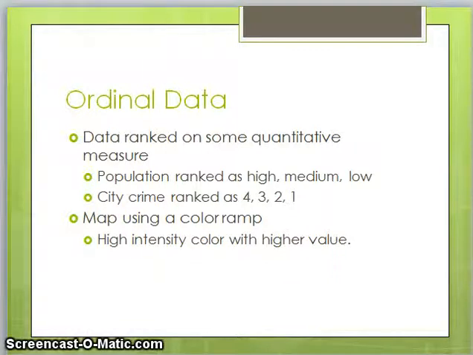Ordinal data, I'm going to go ahead and put it here. Typically you're ranking on some quantitative measurement, whether it was the highest crime rate, or the highest number of crimes, or the highest population, that kind of beginning data, but you've divorced your ordinal data from that number, and you've just kind of put things into rank or into groups. But because they have a hierarchy value, you can map them as you would quantitative maps using kind of that color ramp.